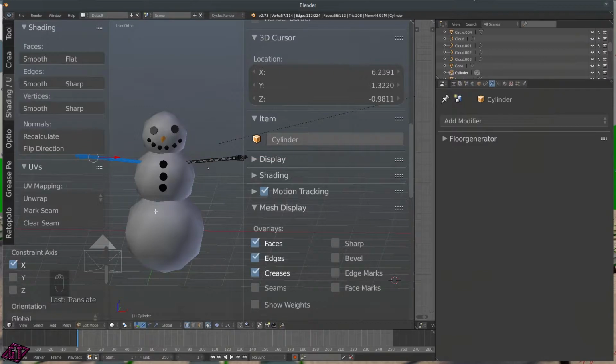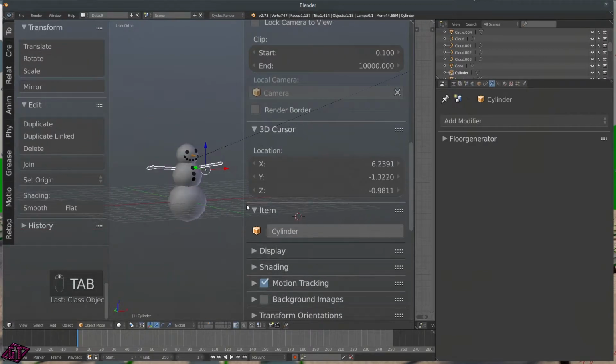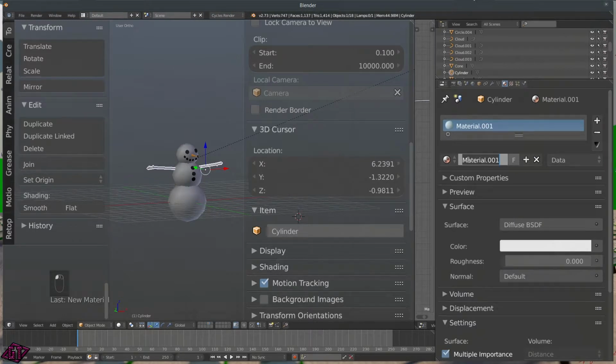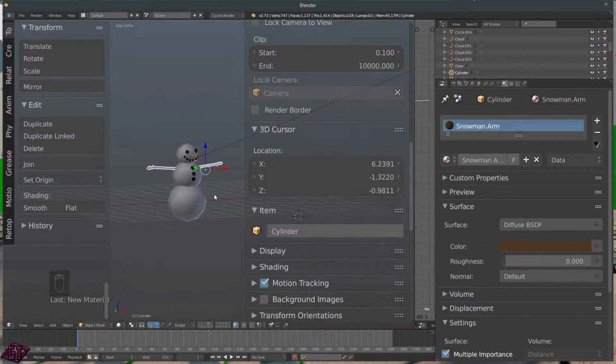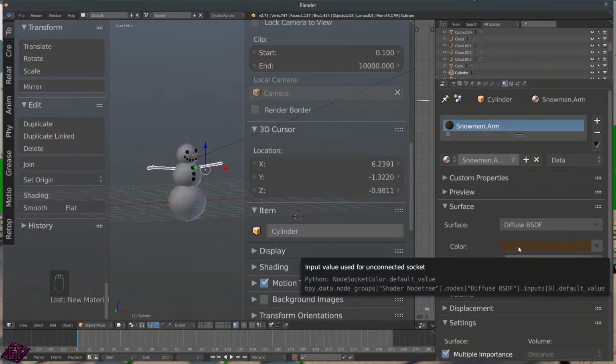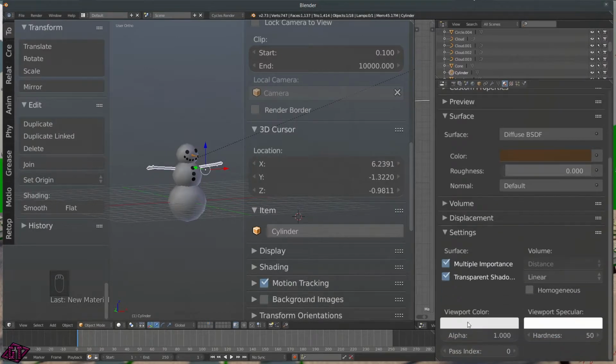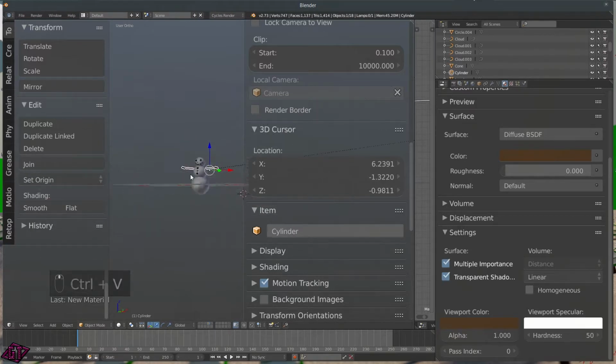And then press Tab, go back into edit mode. We're going to go over here and we are going to add a new material called snowman dot arm, and we'll give them a kind of brownish color arm, and press Control C, Control V, just like that, and there you go, you have your snowman.